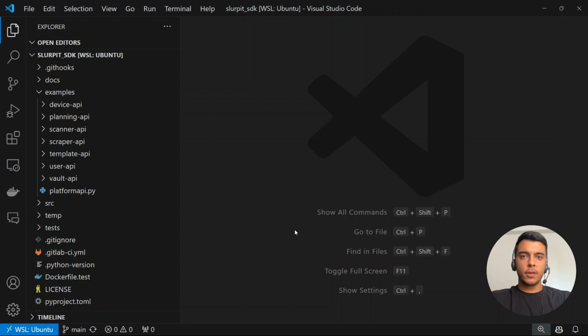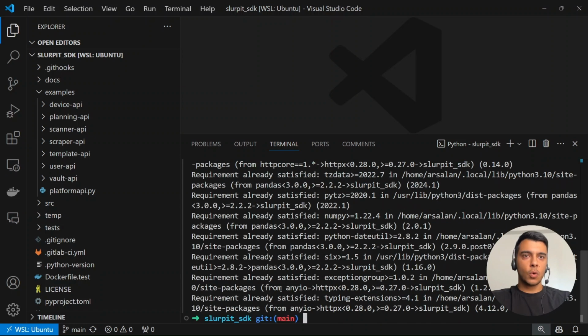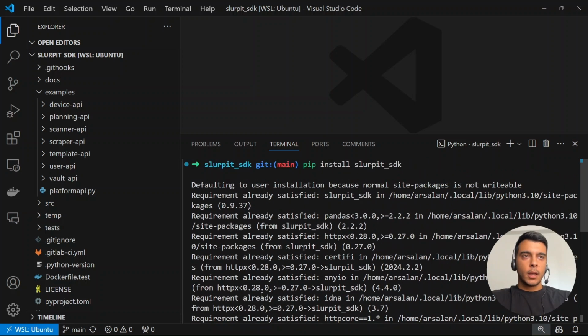So before doing anything here, we have to first install this SDK. The recommended method is to use Python virtual environments, then install the SDK. But I'm just going to install it in my global environment. And this is how you install it. I have already installed it, so for me, it says requirement already satisfied. But this is how you install the SDK.